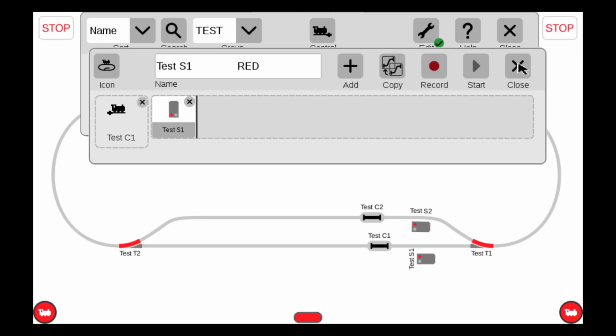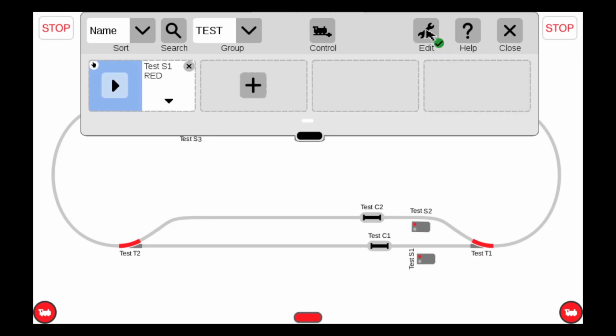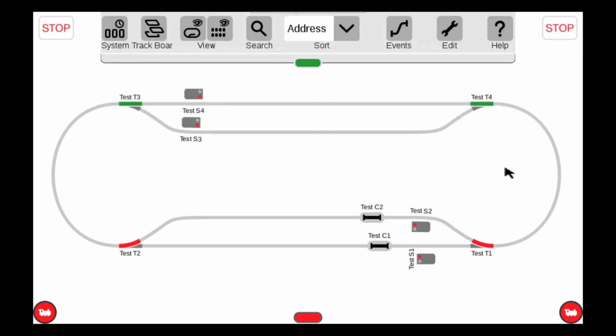So close it, and don't forget to close the edit, because otherwise nothing will work. Close this one. So I say this one is activated. I turn this one to green. Now I deactivate it, and the signal turns to red automatically. So we make the same one for this configuration, the C2 and the S2.